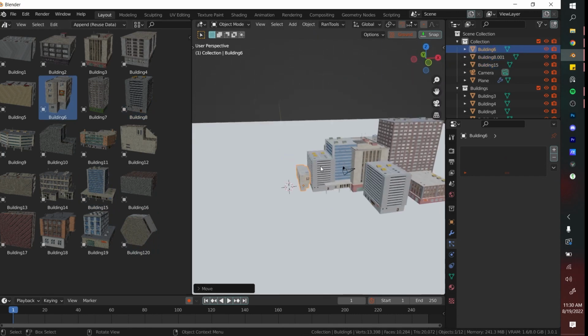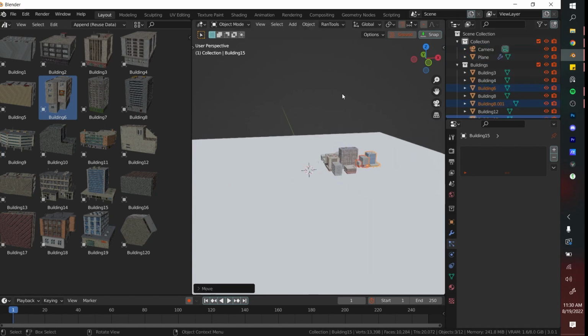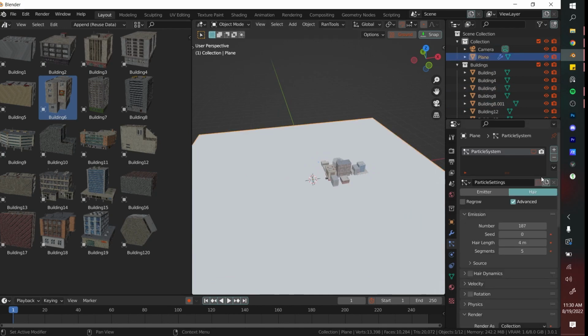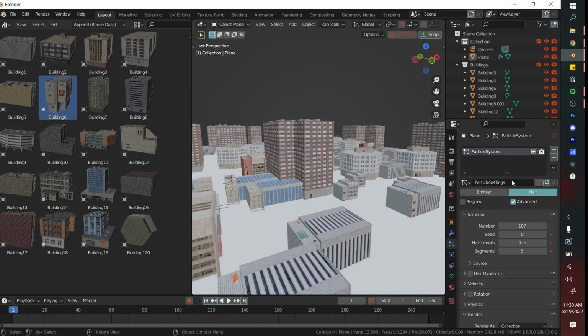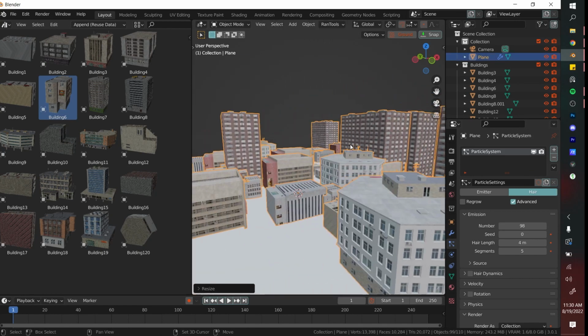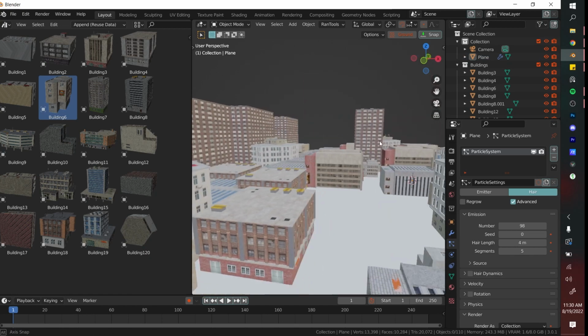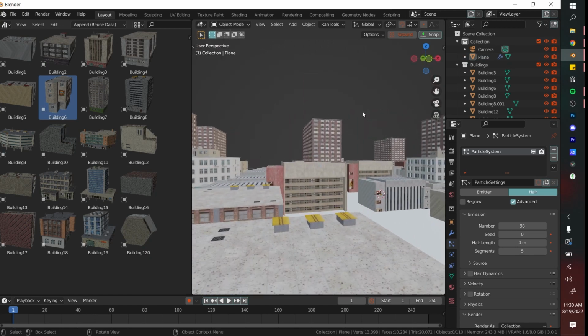And then with the buildings that I just made, I'm also going to put those in the buildings collection. So now that I have a little bit more, I'm going to turn this back on, and that's looking a bit better. You're not seeing as many duplicates, but maybe you just kind of have to fiddle with this a little bit. You might be able to find a place that looks pretty good, like maybe right there. I kind of like that for my composition.